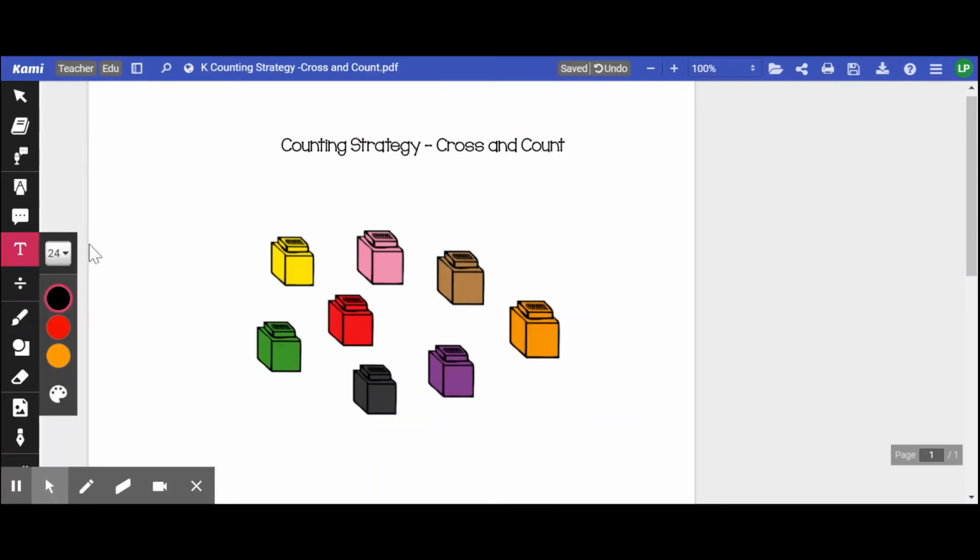Now I'm going to show you another counting strategy that students can use when they're counting to find out how many and their objects are on paper. This strategy is called cross and count. The students are to cross out each object and count at the same time, giving each object one and only one number name. The important thing to remember is that students should be crossing and counting at the same time.